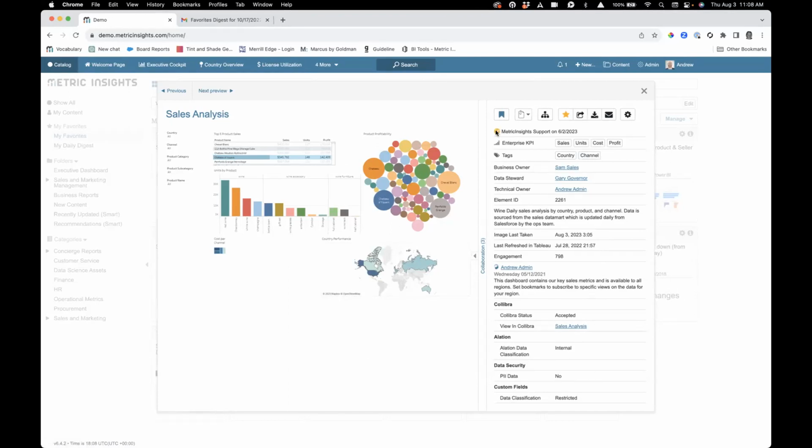Oftentimes, as part of the publishing process, we will certify content. So you'll see this check mark at the top, showing that it was certified by a particular user on a particular date. And you can have different levels of certification, say bronze, silver, gold, whatever it might be, depending on how you manage content and publishing in your organization. The idea, again, is giving users a sense of what scrutiny the dashboard has had as part of the publishing process, and who is accountable for that certification.